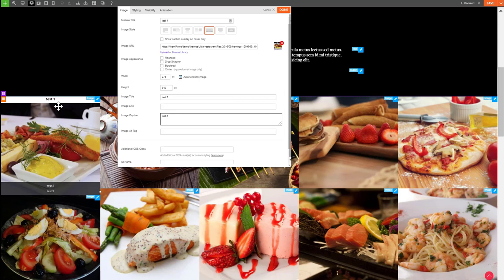So you can see the module title is going to show up here. Then you've got the image title, and then you have the image caption. If you wanted the text to go somewhere in there, those are the three options you could choose. But this is if you wanted maybe a title and then a small description, you would do that.